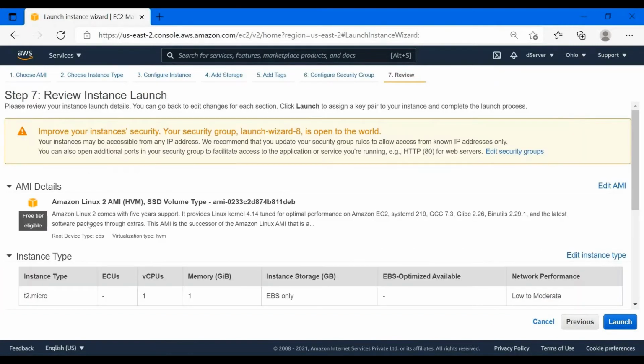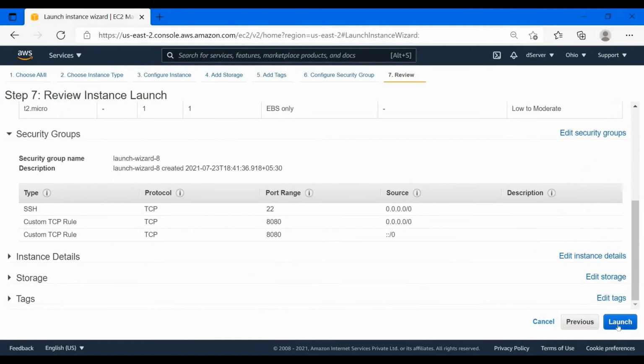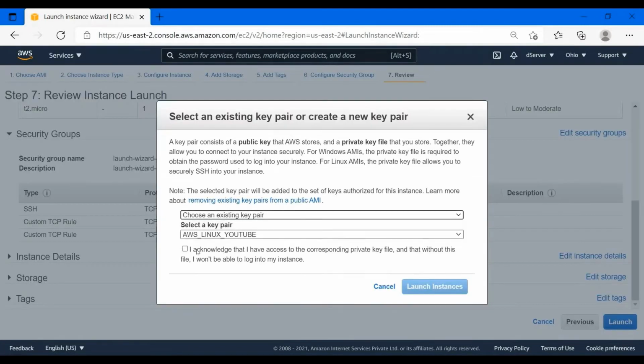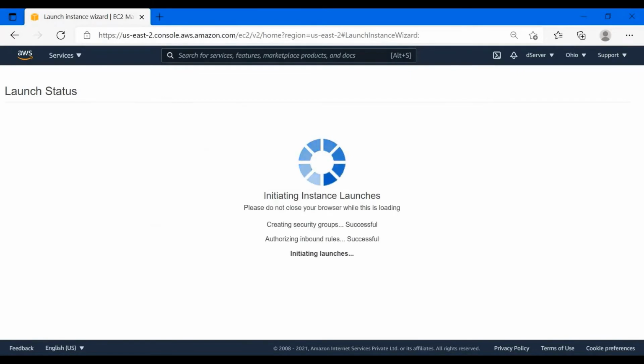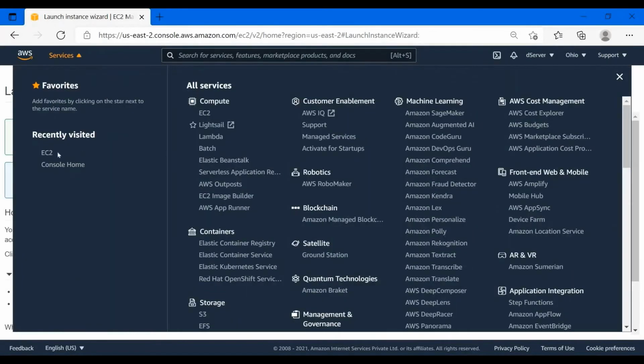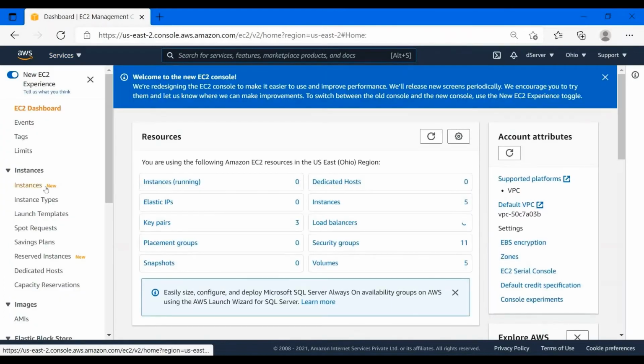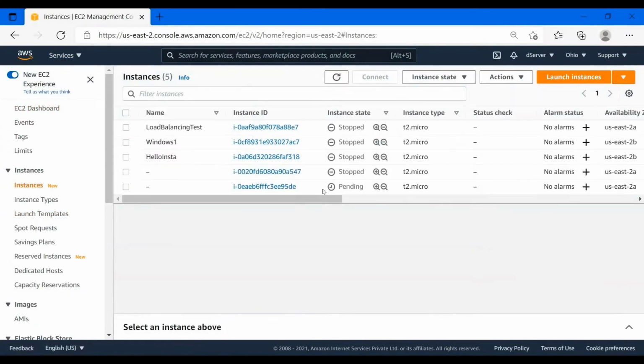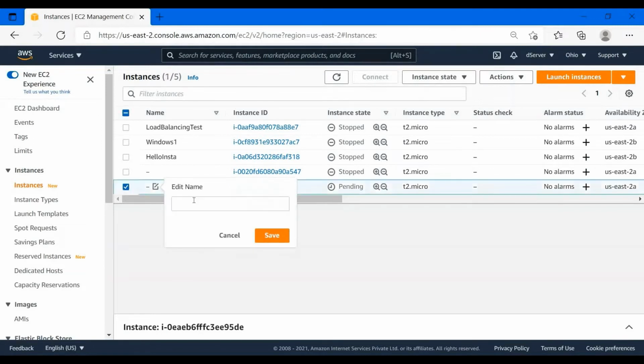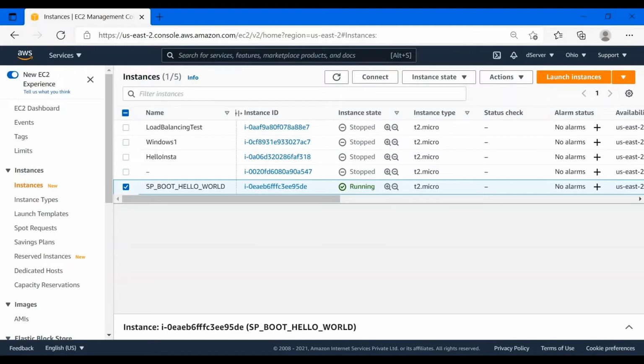Okay, review and launch it. I will choose an existing key pair. If you want to know how to use a new one, you can check my earlier released videos. These are very easy things. Let me give a name to this instance so we won't get confused with other instances. This is probably a bug of AWS, in one go we can't write the name. Okay, so successfully I have given a name.